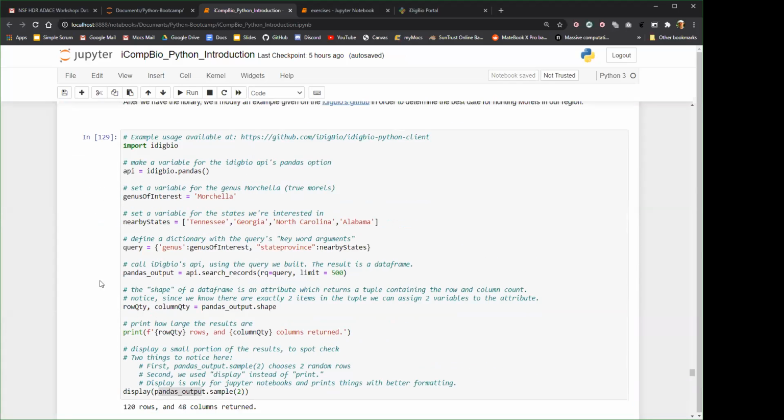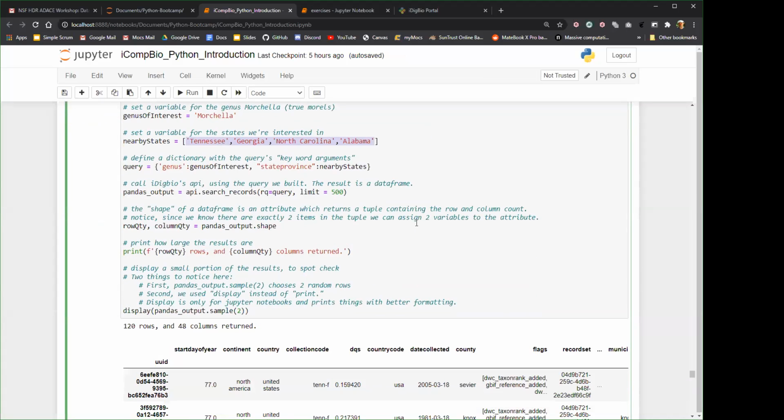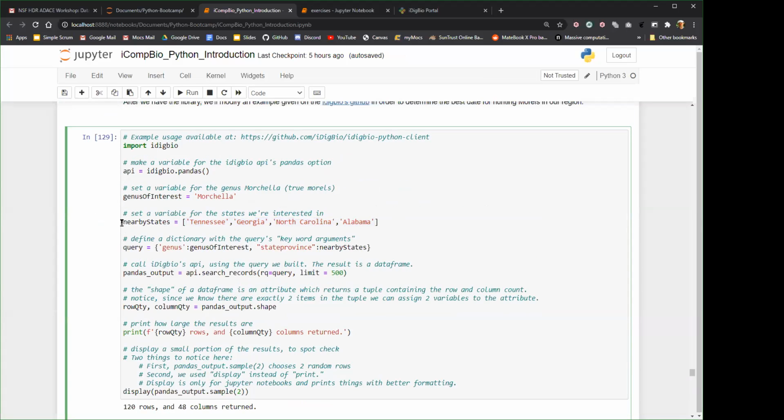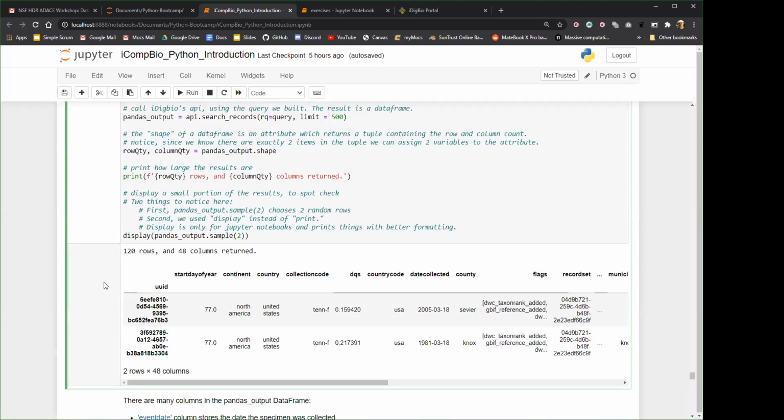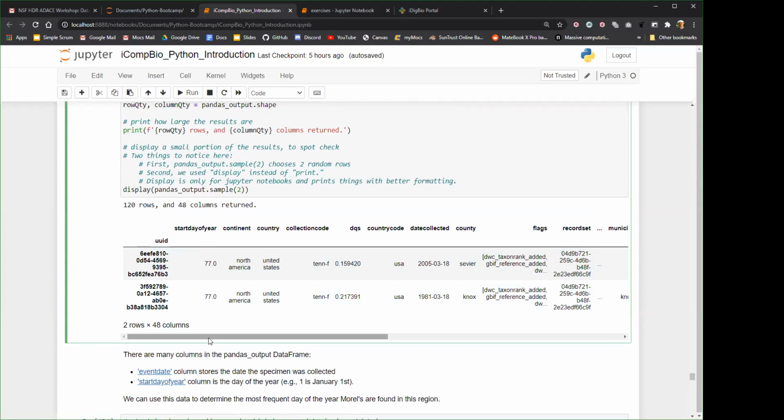Instead of setting nearby states to Tennessee, Georgia, North Carolina, and Alabama, that is essentially the state province query that we're giving to iDigBio. You would put here things like North Dakota, South Dakota, etc. So you would just replace these nearby states so that when it's given to the API, it will take those states and return samples that are collected from those states.